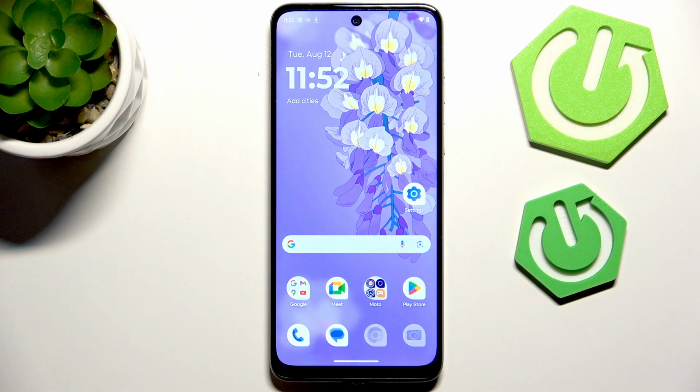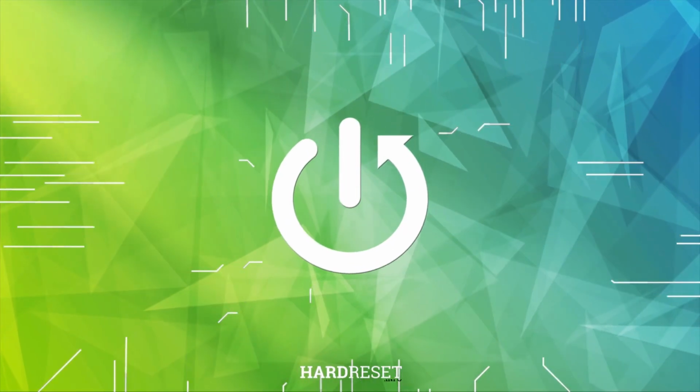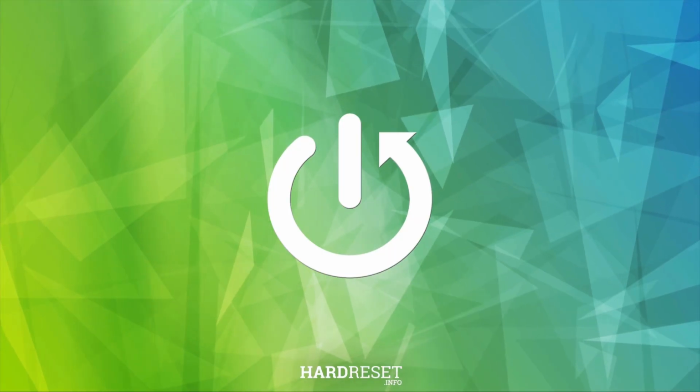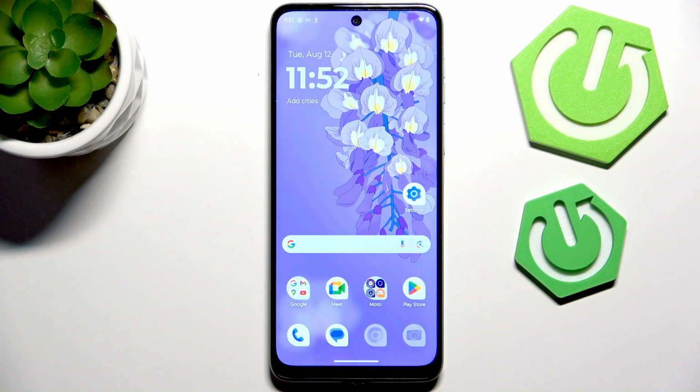Hi everyone, in front of me I've got Moto G45 and let me share with you how to change the 3 buttons navigation into the gestures in this device. Or obviously the other way around, because as you can see I've got the gestures applied, but still I can show you the full path of how to get into those sections.